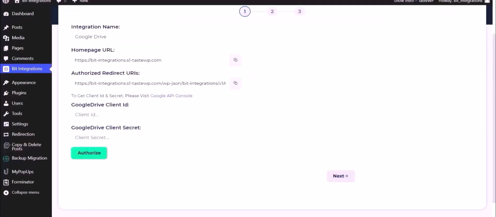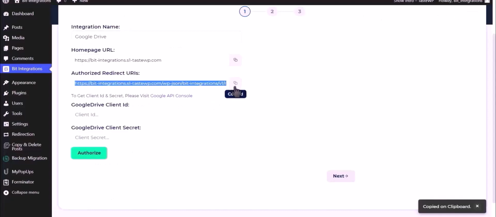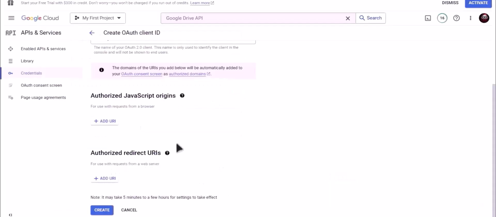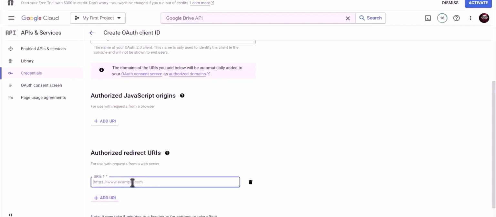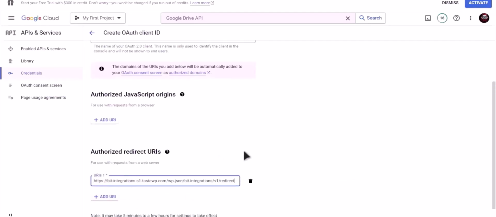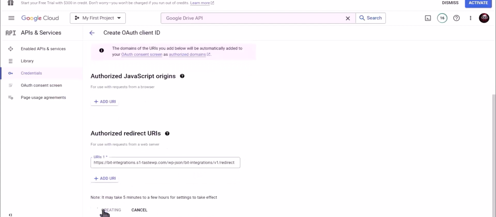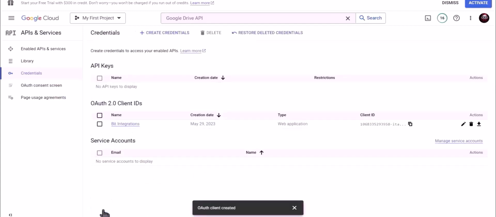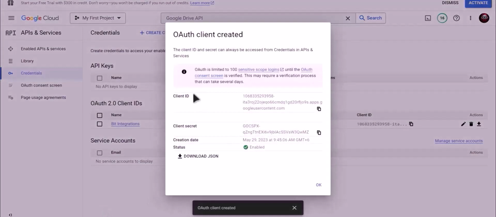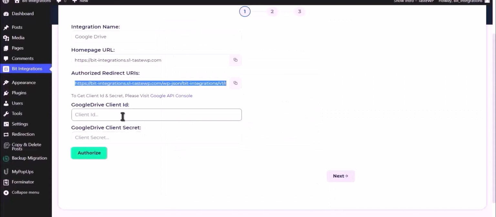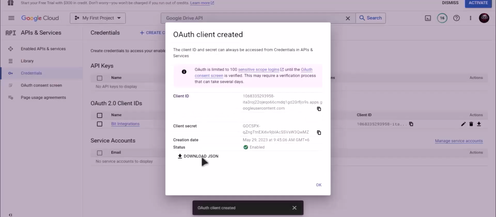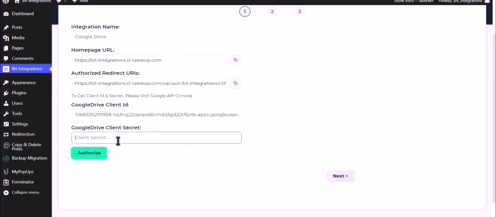Go to Integration Dashboard and copy Authorized Redirect URI. Click on Add URI and paste it here. Click on Create. Now copy Client ID and paste it here. Copy Client Secret and paste it here.